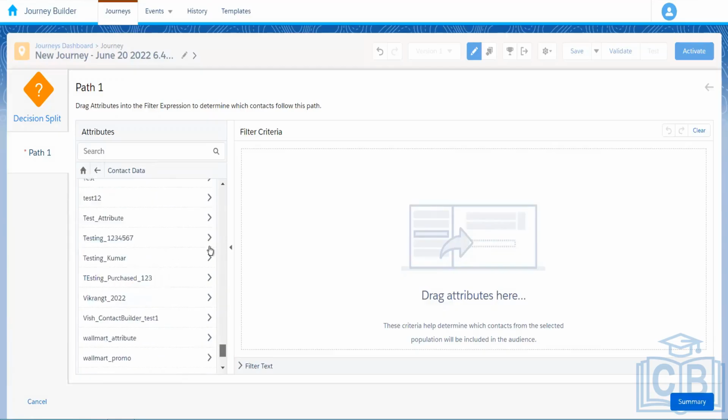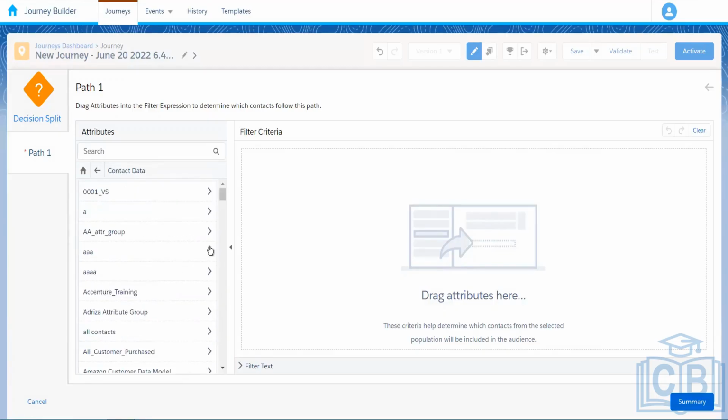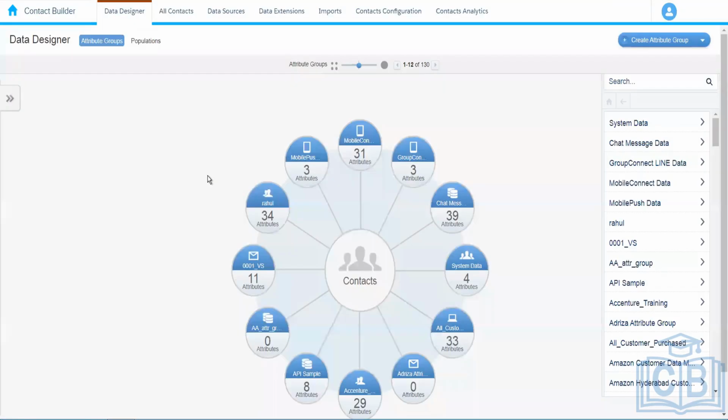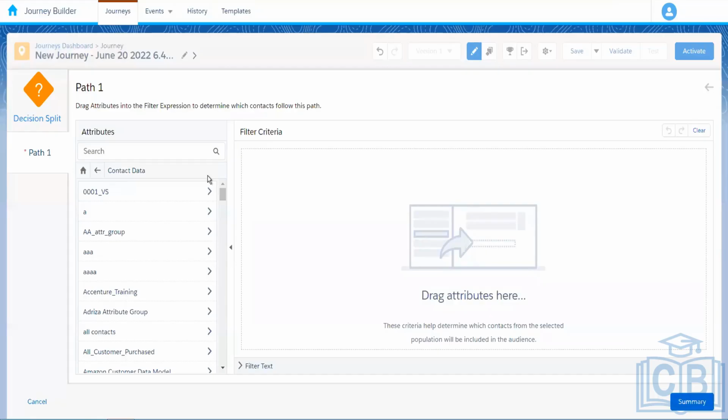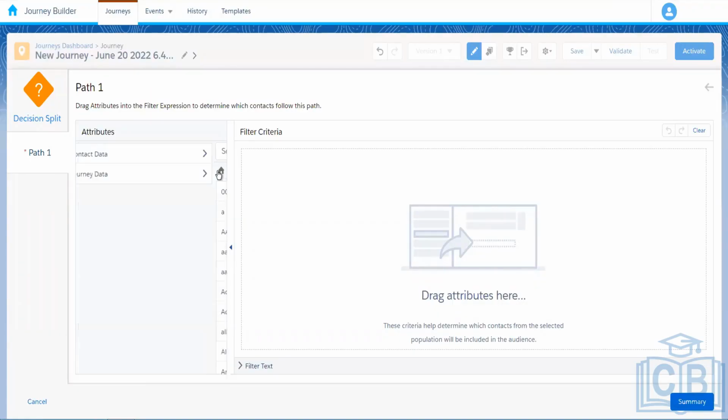And in the attributes and populations, what will we see? We will see the data extension. At the end of the day, the data is stored in the data extension. In journey data, we will consider only the data extensions. And data extensions would be associated with either the attribute groups or the populations. Whatever your attribute groups and populations, and all the data extensions that are associated with them, will be classified as the contact data.